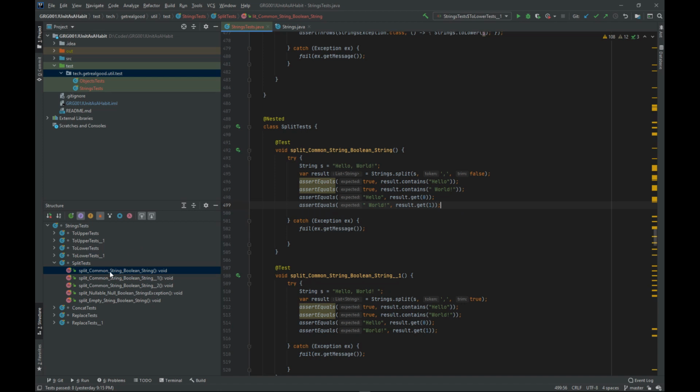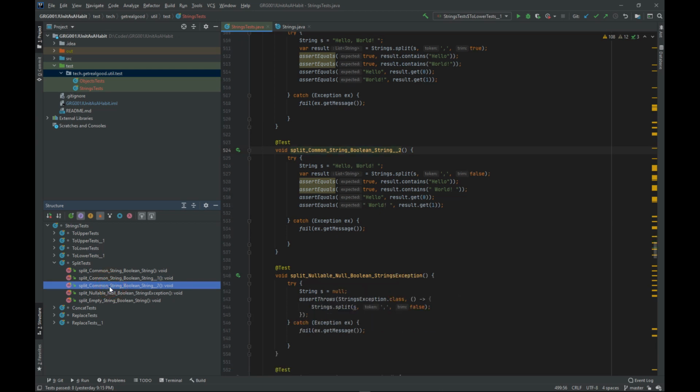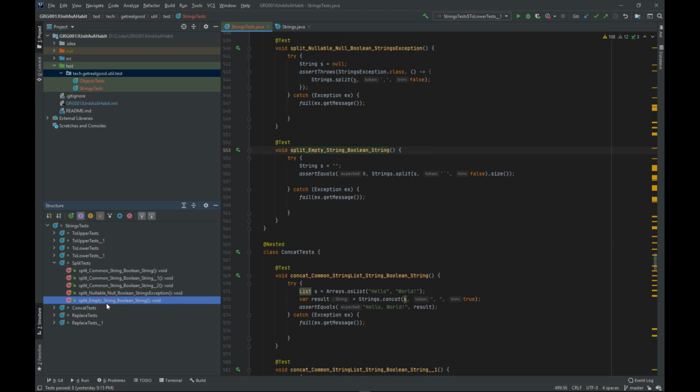Alright, let's go to the next, and here we're doing the same thing. And here the same, assert equals. Here we are doing assert throws. And here we are doing assert equals.